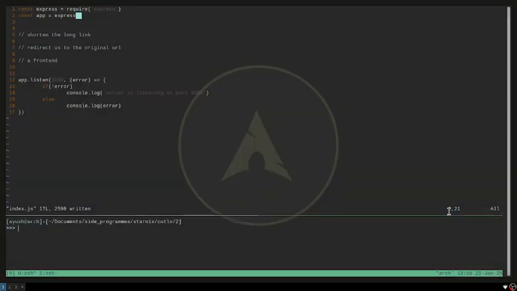Okay, so this is where we had left off last time. Let's continue with our project. Since we know that our Express server is working, we will continue our work. The goal is these 3 points we have noted here: shorten the link, redirect, and create a front end for it.